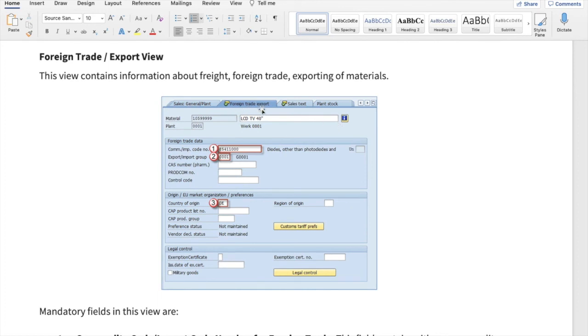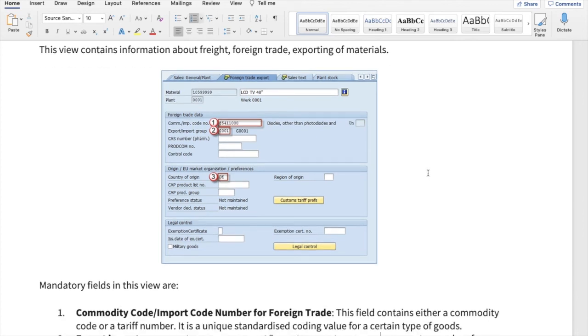Suppose the same item we want to import or export. So if you want to import one particular item, then we need to give a code from there. So this is the standardized coding value for a certain type of group.